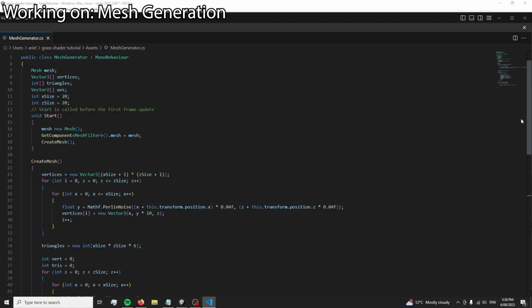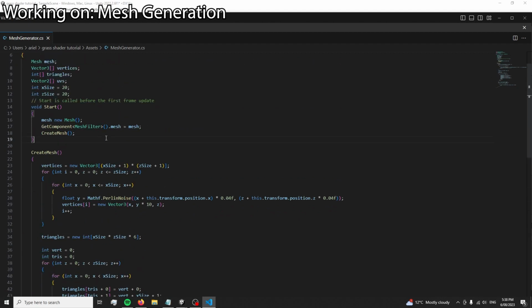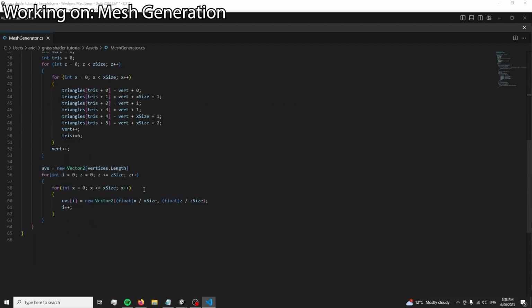Problem is, we haven't actually assigned all these arrays to our mesh, so we're going to create a new function up here called update mesh, which is essentially just going to update the mesh with all the data that we've just created. So we're going to go create mesh, update mesh. Now scroll down here, actually create the function.